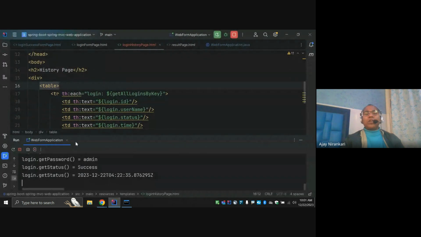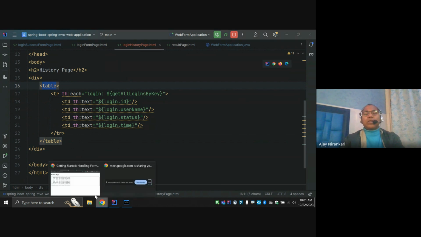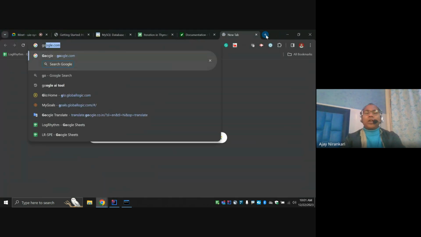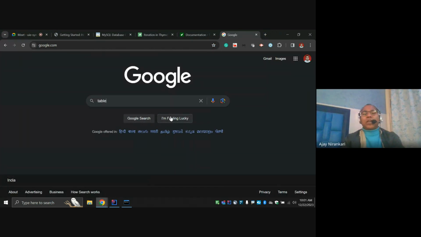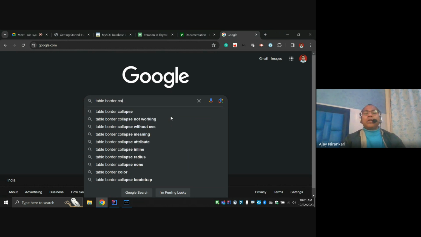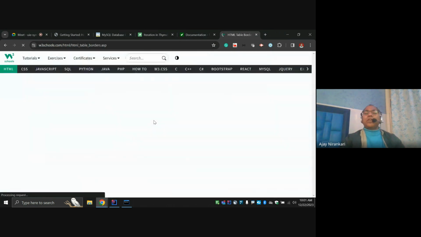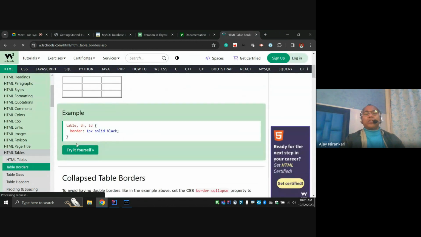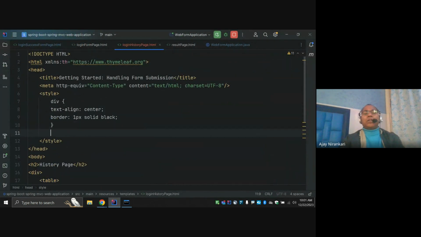So here I want at least some border for this table. Let's search on Google: I need the table border. Our CSS is required to make the data look good. Say, Thymeleaf table border. Just search here, this is the border syntax, just read it and use the border. Here is how the border looks. So just use this line of syntax. I can just copy it and say this is my existing CSS, I need this border.